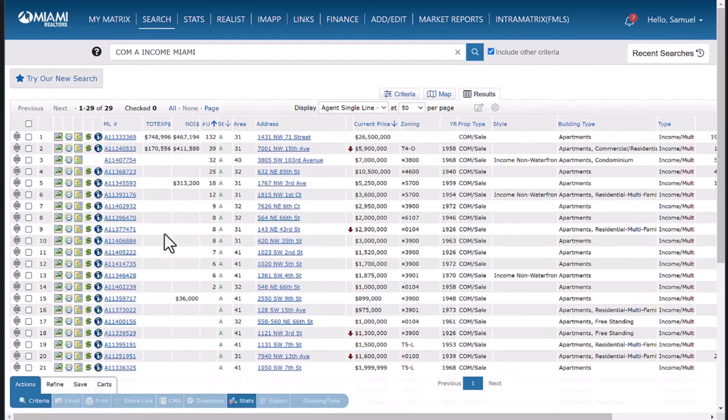All right. And then from here, we do have some listings that did provide that information right here. For example, we have this listing at 1431 Northwest 71st Street. That is a total of 132 units. They are indicating that their net operating income is $467,100.